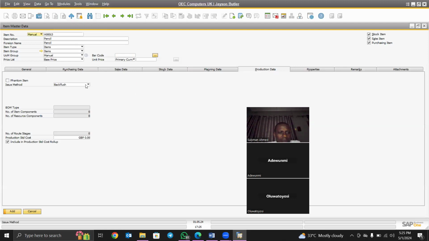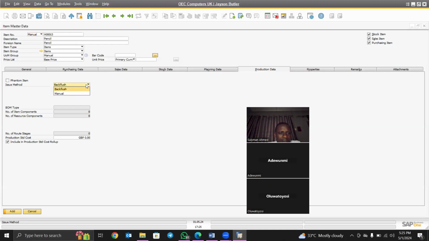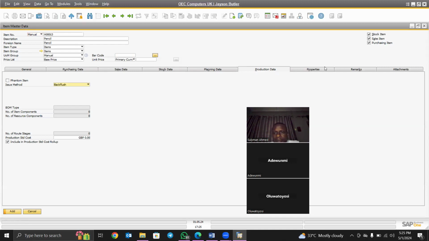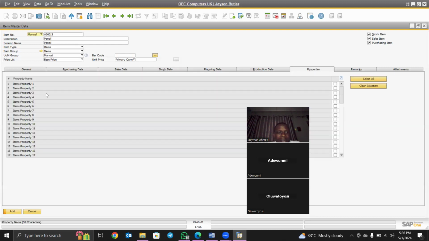Issue method, whether we are issuing a backflush or manually. Backflush is automatic, while manually we issue manually. This is property. The property of the item, we can categorize the item maybe under item property 1, whether it's an item that's very fragile or anything, depending on the property, the category we put the item.